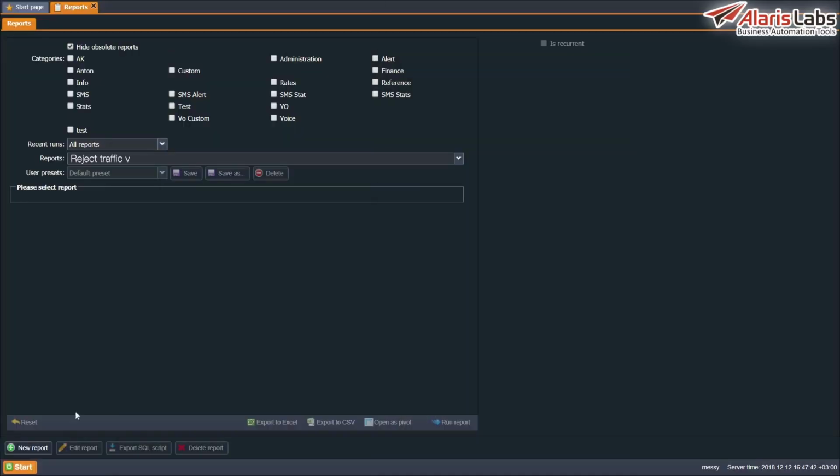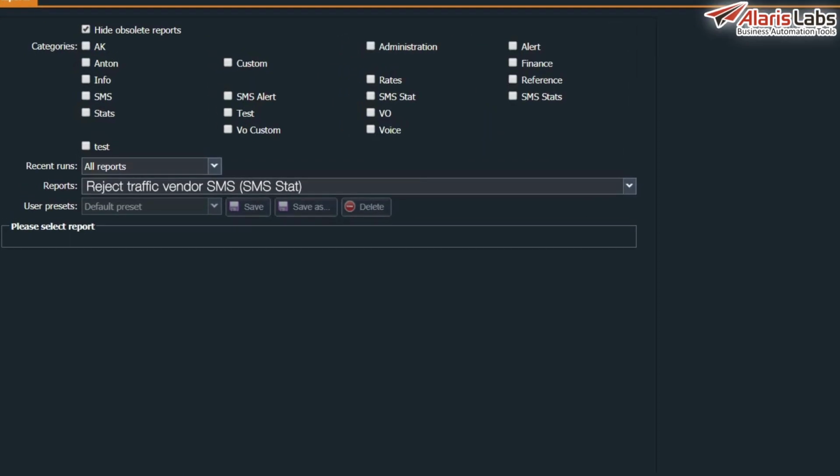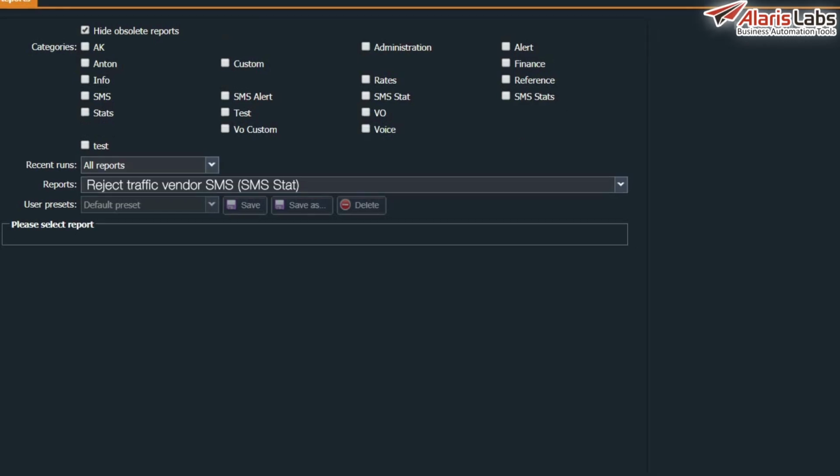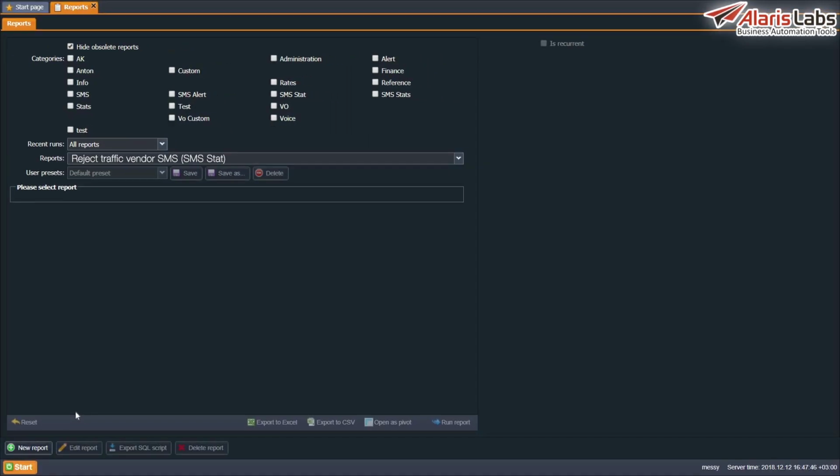The new reports have been added to the Reports interface: Recheck Traffic Vendor SMS Stats and Recheck Traffic Vendor Voice Stats. They show the vendors that reject more traffic than defined in the report parameters.